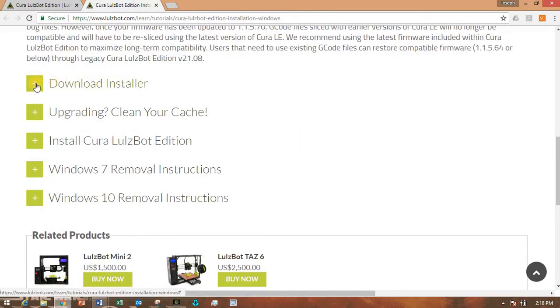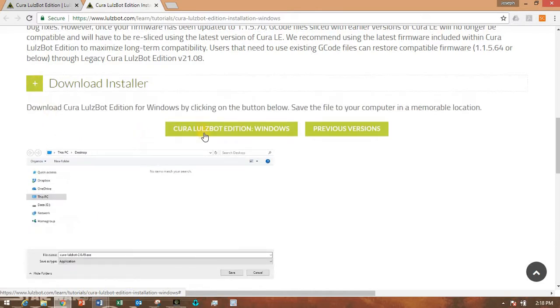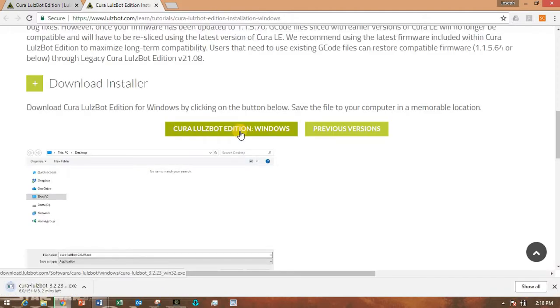Okay, the first thing you need to do is to download the installer. So click this and click on Cura lulzbot Edition Windows. And the download will start as you see here. So just wait for this file to finish downloading, and when it finishes downloading, just double click on that file. Okay, now that the file has finished downloading, just double click here and it will open.